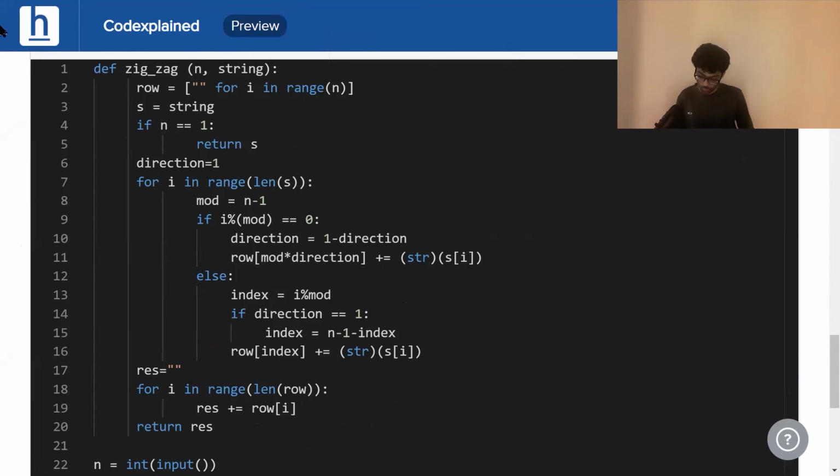Okay guys, code. Initially, we have row, which denotes each of the n rows. Now, if n equals 1, we've got to directly return s, since it's an exceptional case. Provided that's not true, for every other condition, what we're going to do is first check if i % mod is nothing but n minus 1. So if i % (n minus 1) is 0, then the direction gets flipped. That means we're either at the first or the last row. Our direction is initially 1. So once it gets flipped, it's 0. 0 means it's going downwards. 1 means it's going upwards.